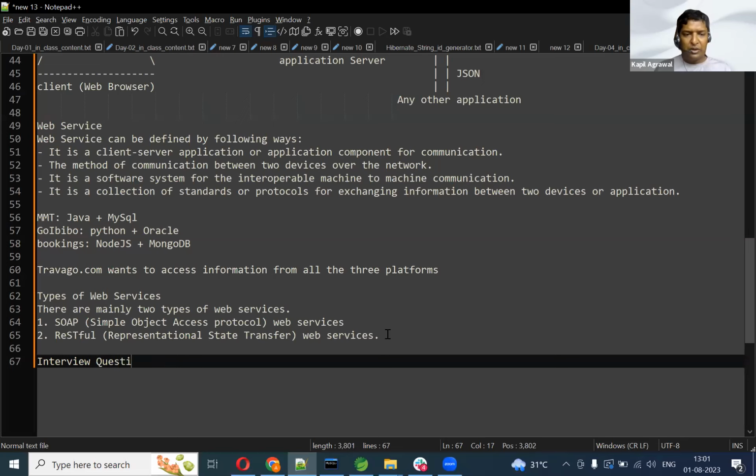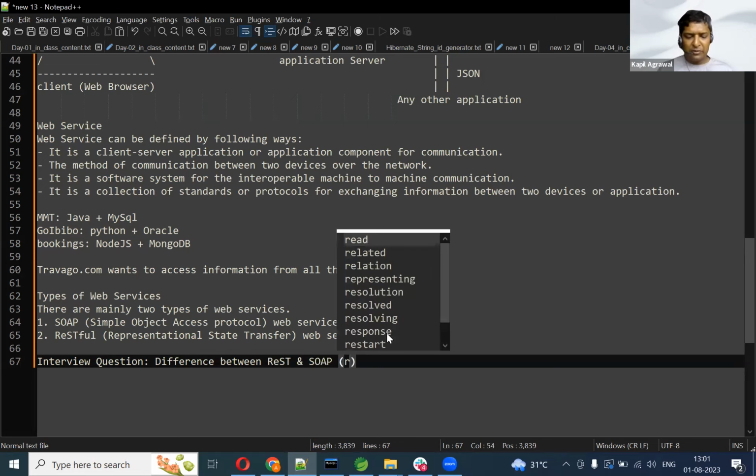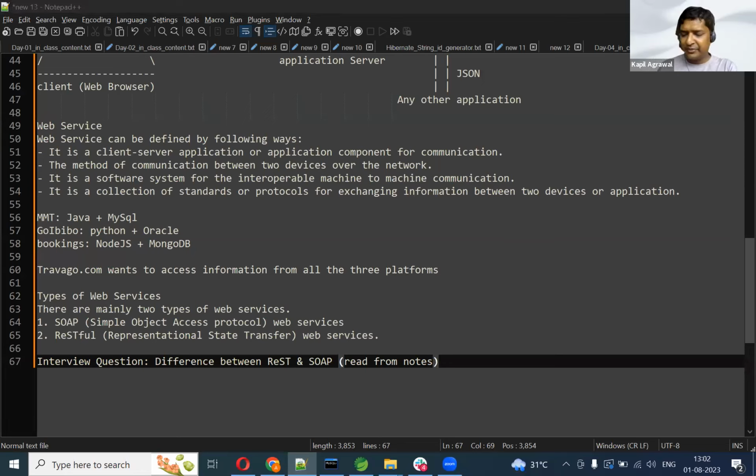So this is one interview question: the difference between REST and SOAP. The answer is already available in the notes, so I'm not going to write it again and again. But overall, everyone, what is the advantage of having web services? Now it is clear how exactly we are finding applications that display data from multiple different websites. I hope now it is clear to you technically how this is possible. Yes or no? Yes, it is. That's good.